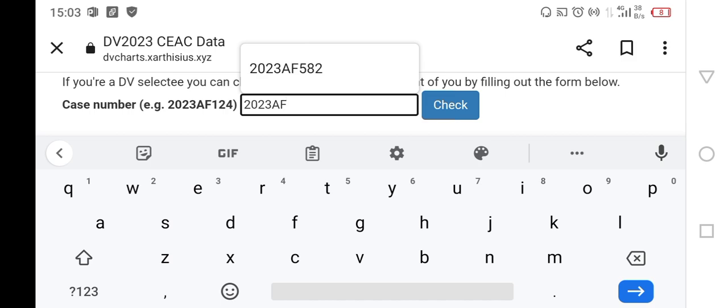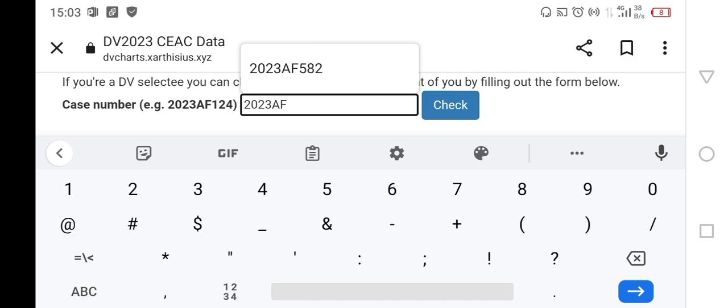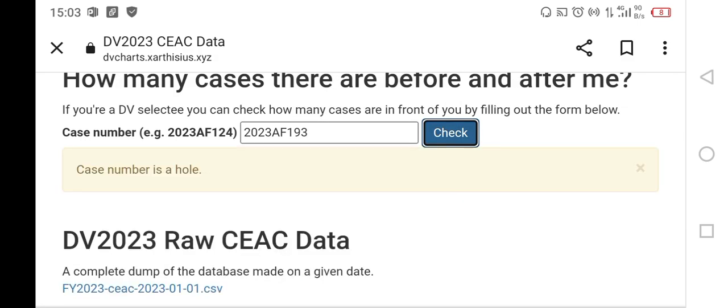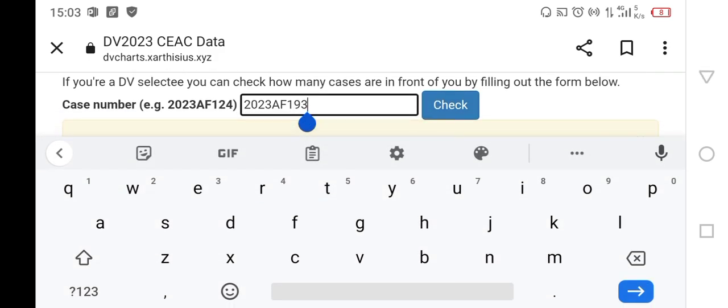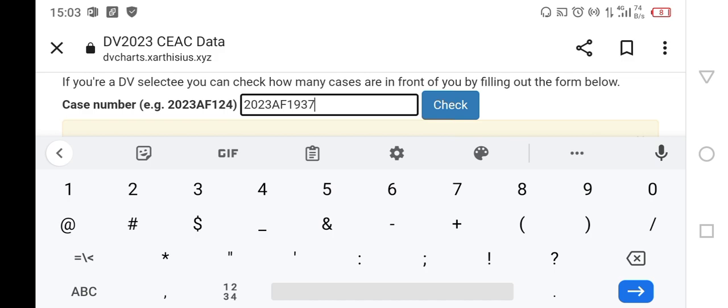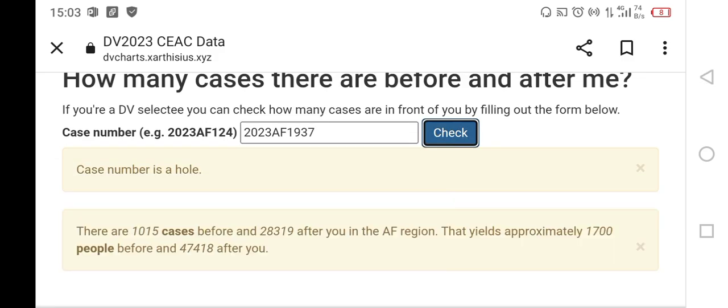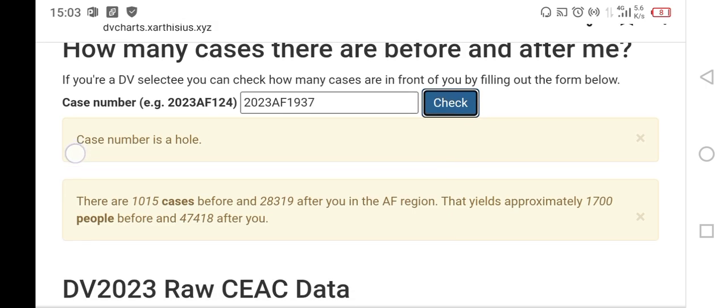So if it's a valid case number, then we are going to get the information. So you can see this case number is a hole. It means that it is not an active case number. Let me try another one. Okay, and that one is a valid case number, an active case number.